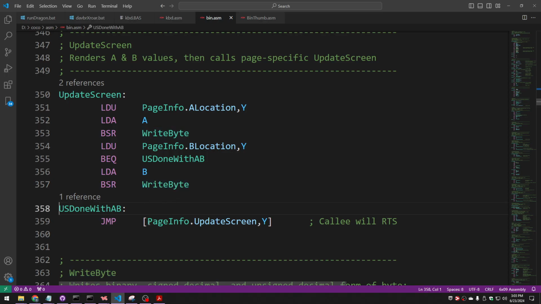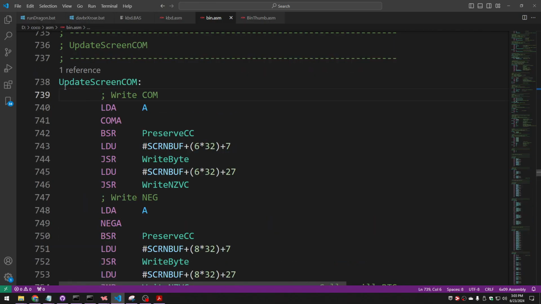When that's done, then we jump to that particular screen's custom update screen routine. So this would be responsible, for example, for calling com or neg, or calling add, subtract, multiply, whatever are the custom operations on that screen. For example, the update screen routine for the com neg screen is pretty simple.